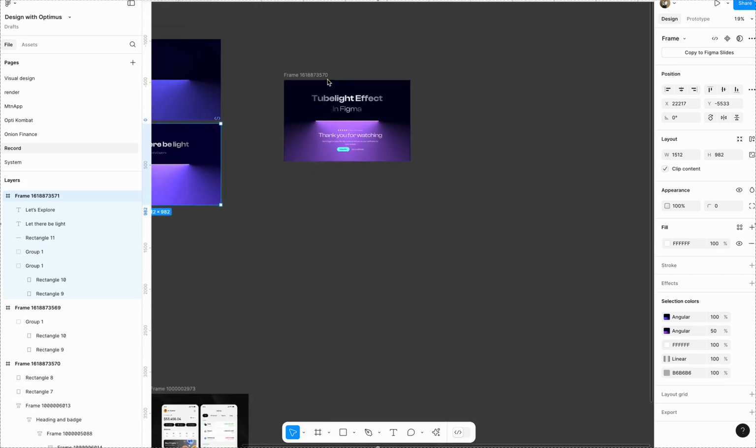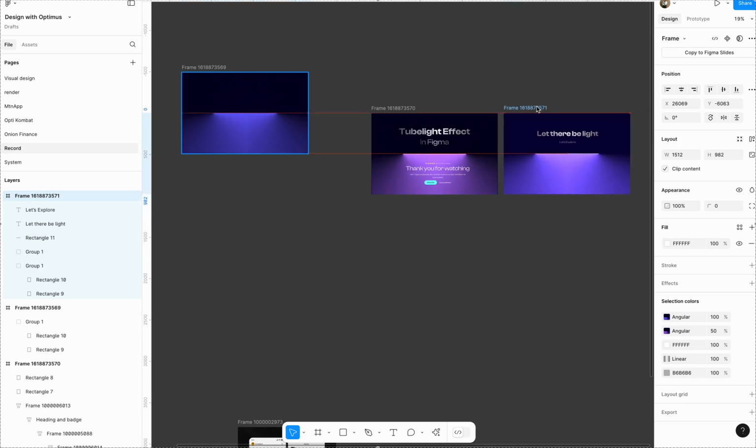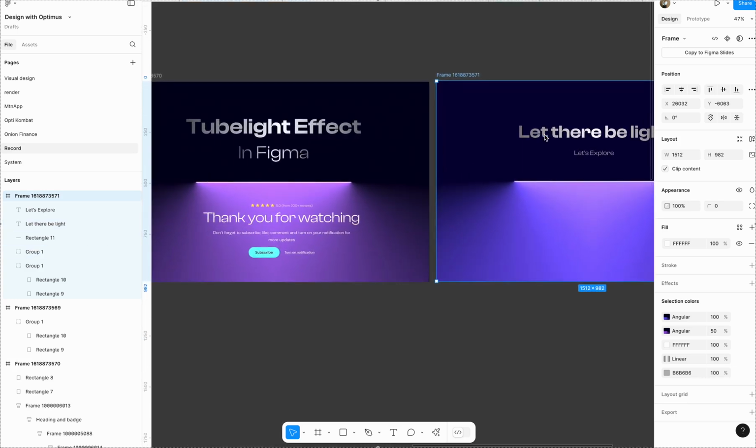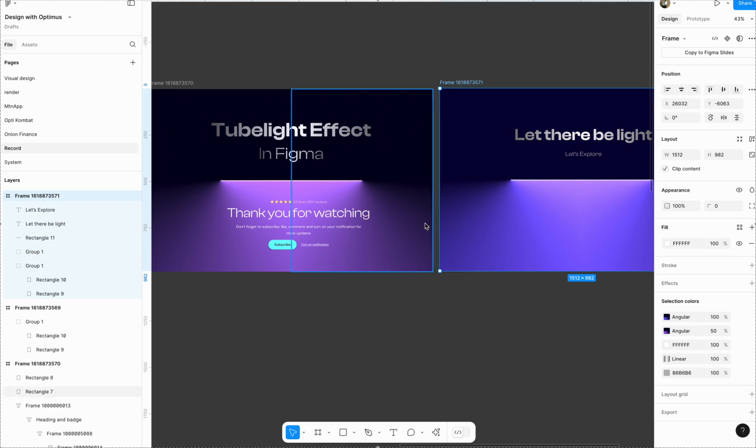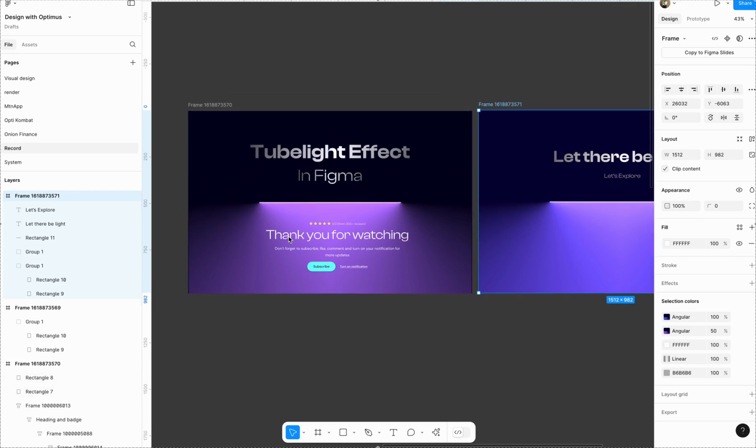So if you place this side by side, you're going to get something great. Let there be light, and this is great. You can tweak the colors, you can change the colors, and this is going to be a nice one.